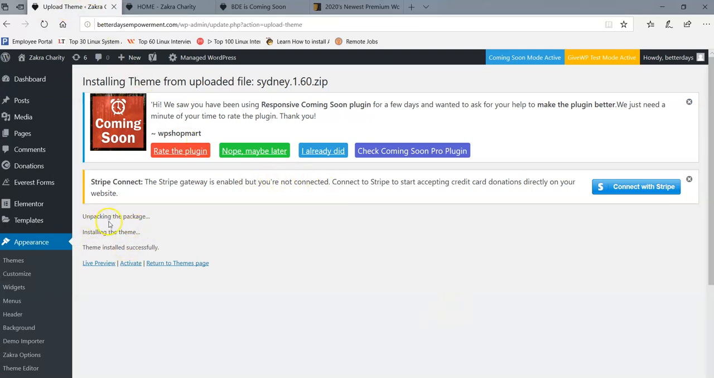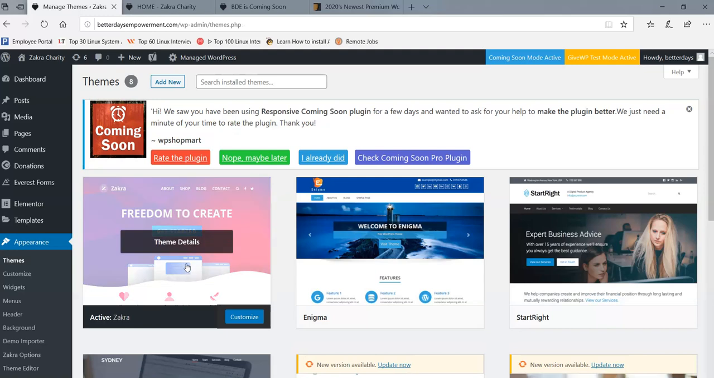So you see, unpacking the package. It comes as a zip folder, the entire package. Installing the theme. It has been installed, theme installed successfully. So I can activate it right here, or I can do a live preview. I'll just return to the themes page for you to see the theme called Sydney.